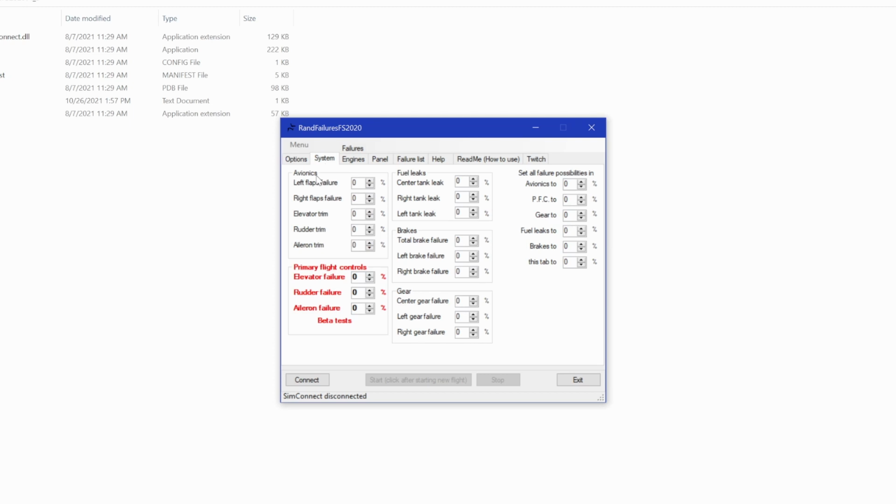This lets you fail things like left flap, right flap, elevator trim, rudder trim and aileron trim. We don't have this in the 152, so if you set a failure here, that's not going to do anything. It does have primary flight control failures where you can fail your elevator, fail your rudder, fail your aileron. These are beta tests right now, so they're not guaranteed to work correctly, but you can try them out and see how they work for you.